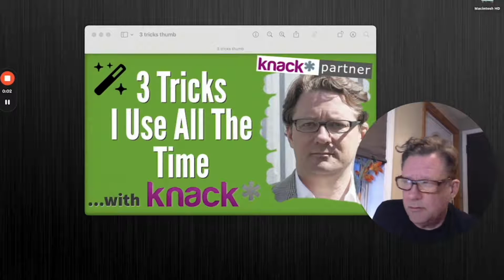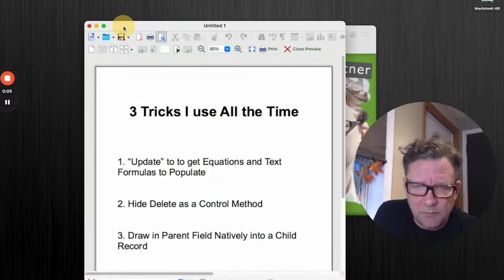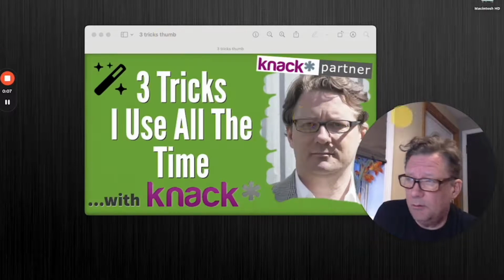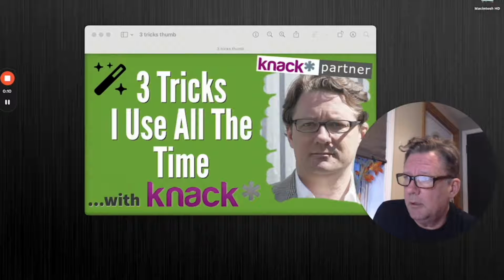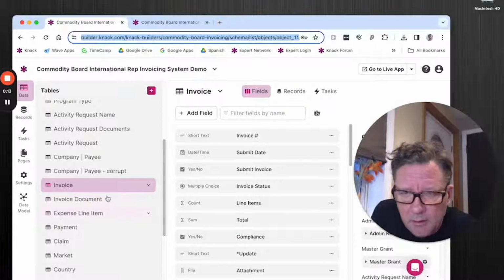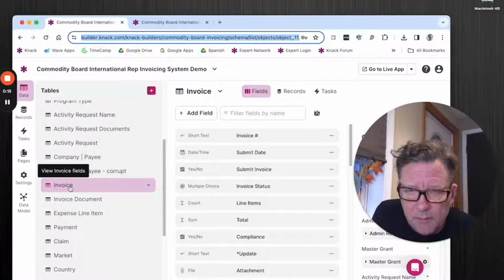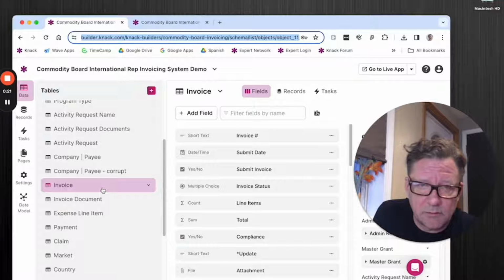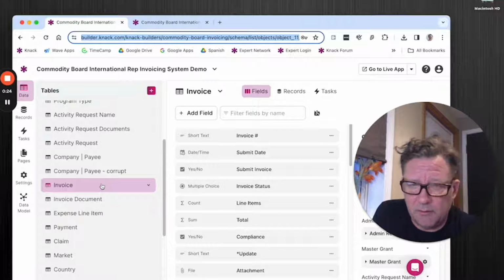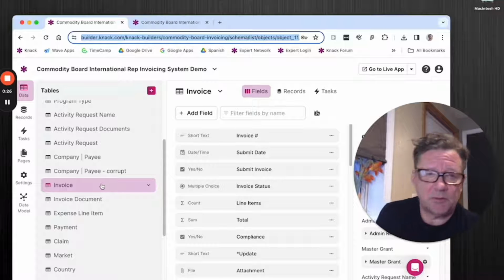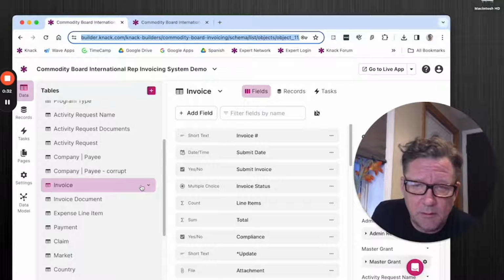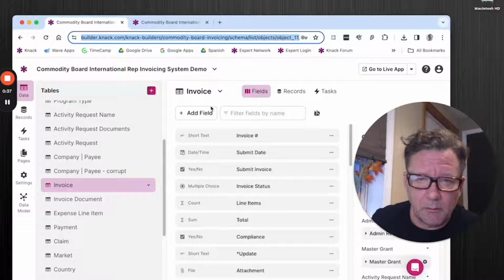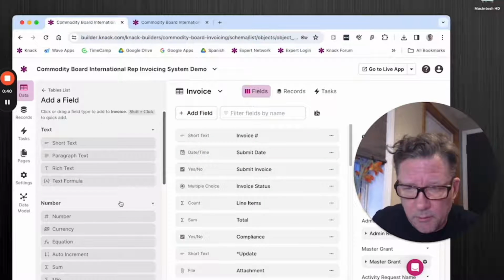Okay, folks, let's do this. 3 tricks. The first one is this thing I call update, to get equations or text formulas to populate. Let's just try this one. Invoice. An invoice has a company it's being billed to that's on the invoice. And let's say you want the address of that company. Well, in your views you can grab it, but sometimes you're going to want, if you're doing an email especially, or some other things, you're going to want it to sit there as an actual field in your table. But let's just do one.